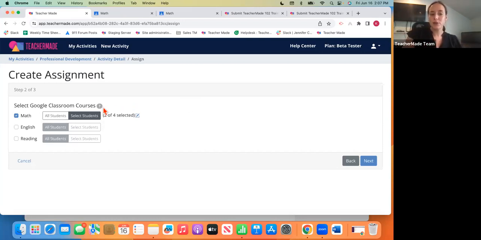So step 2 of creating an assignment is where we're actually going to get that sneak look into Google Classroom, where I can choose who to assign this work to. You can choose, first of all, the individual courses that you would like to assign your work to. So if I just want to assign this one to my math classroom today, I'll just choose math, or I could choose all of my classes. And then you can choose to either assign it to all of your students in that Google Classroom course, or you can choose to select individual students.